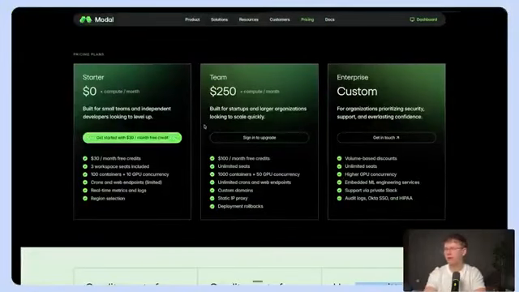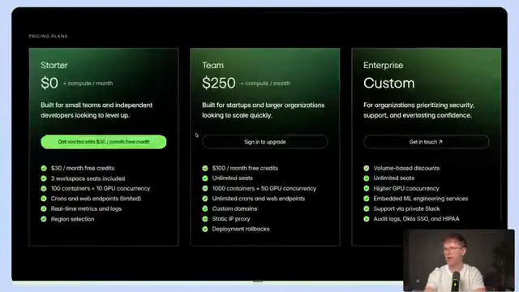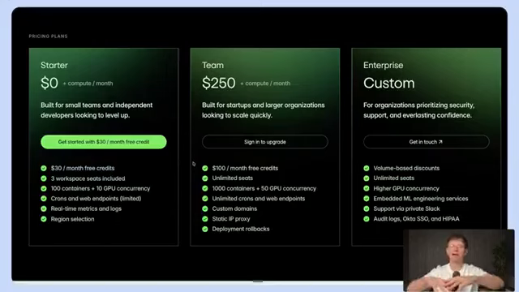Now, there are 3 plans. The first one is starter, team, and enterprise. The good thing about Modal is that it is very easy to set up. Plus, because we get $30 of free credits, we're pretty much able to run this every single month for completely free. Unless you have some astronomical automation and you have like 50 agents that are all running at the same time. But you're most likely not.